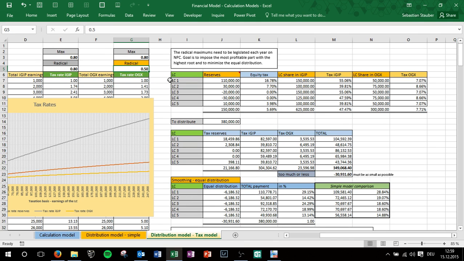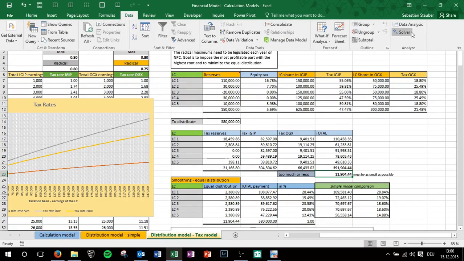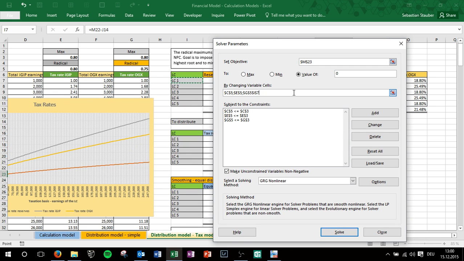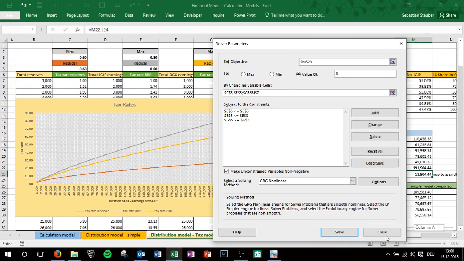Now let's go to 0.7, 0.5, and now we have an equal distribution, which is not fair. 11,000. It's not much, but nevertheless we can reduce it when we use the solver function. So we have this number here. This should be 0, or minimized as far as possible, by changing variables. So the changing variables are these 3 numbers.